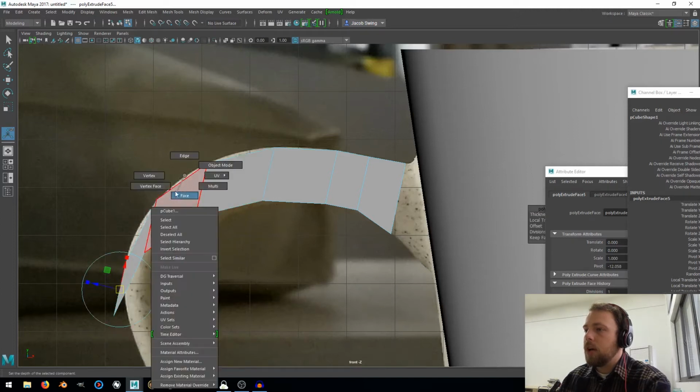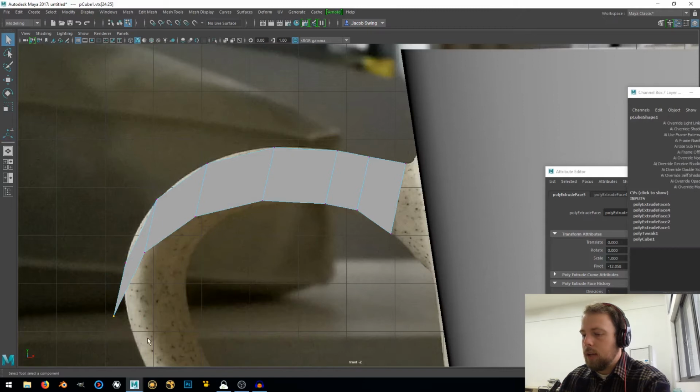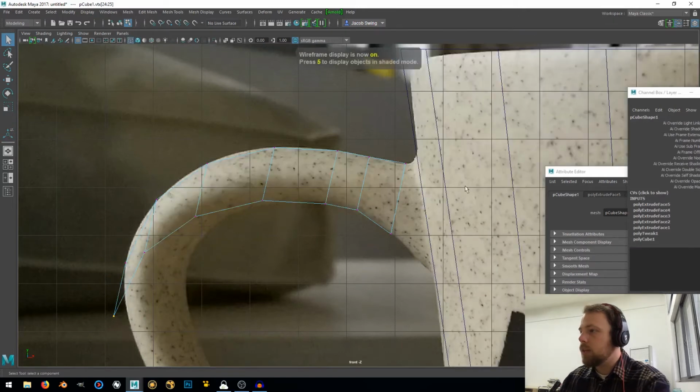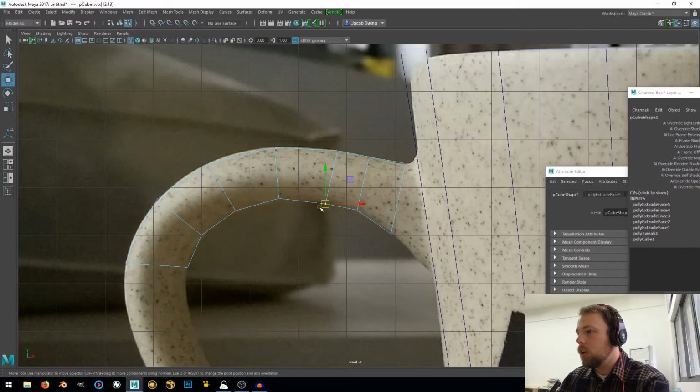Now I'm going to right click and drag, go to vertex mode, and I'm going to hit 4 on my keyboard so I can see the wireframe, and W for my move tool, and I'm now going to move these vertices back to where they should be so that we get more of the shape that we're looking for.